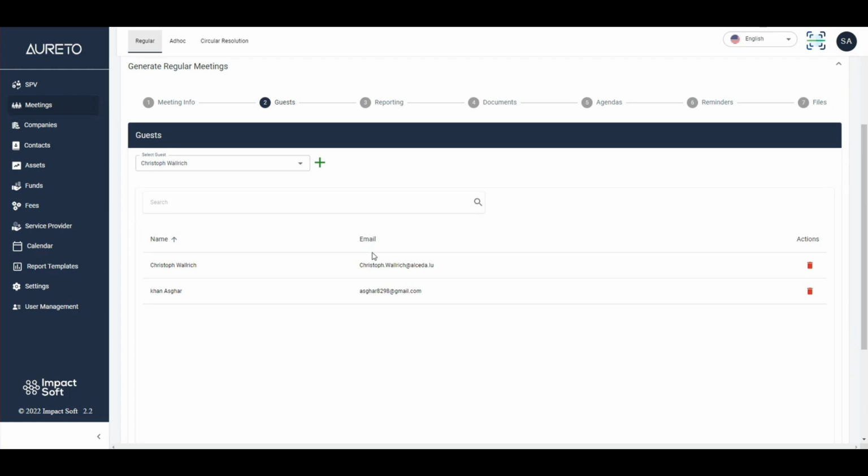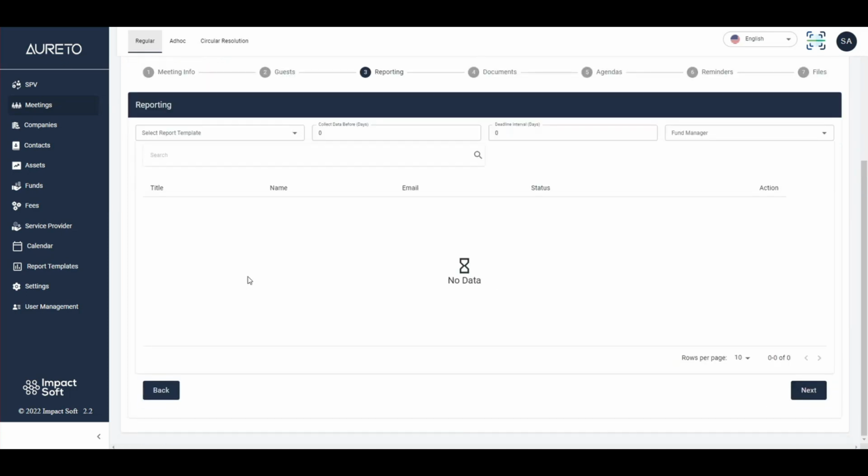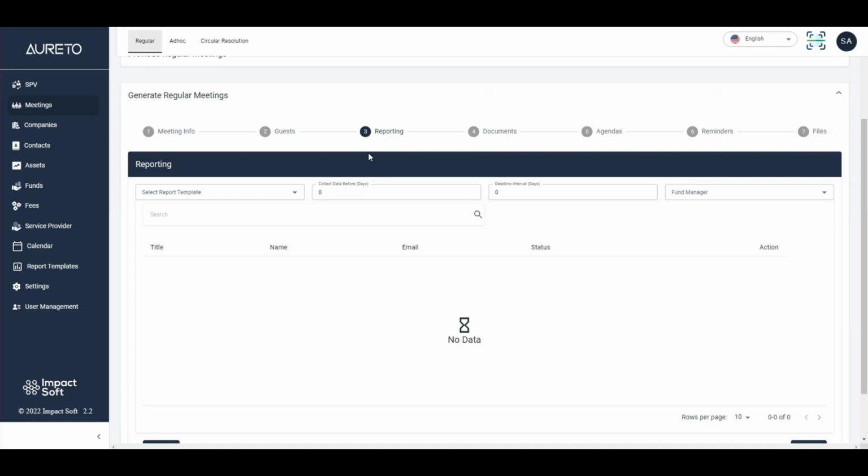After doing that, you have an option to remove that. So we removed this; we don't need it. And after that, we can go on to next. Meeting report. Now it's time to attach the reporting.